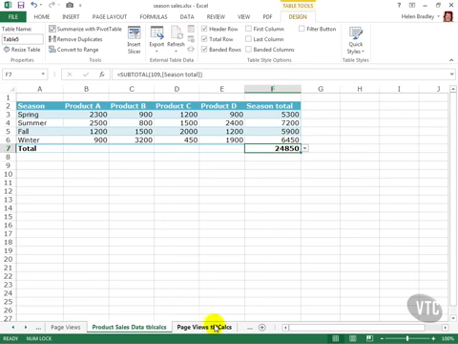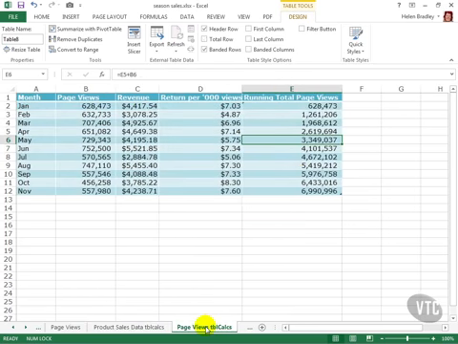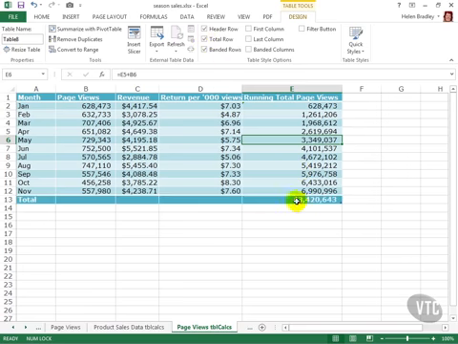Let's look at another table. This is the table of data which contains our web page statistics. In the final column here is a running total. So when I click to add a total row to the table, what we're doing is totaling the running total. So this is a meaningless result.